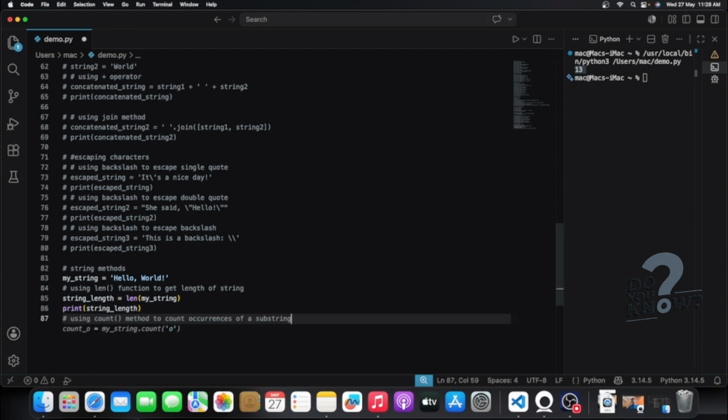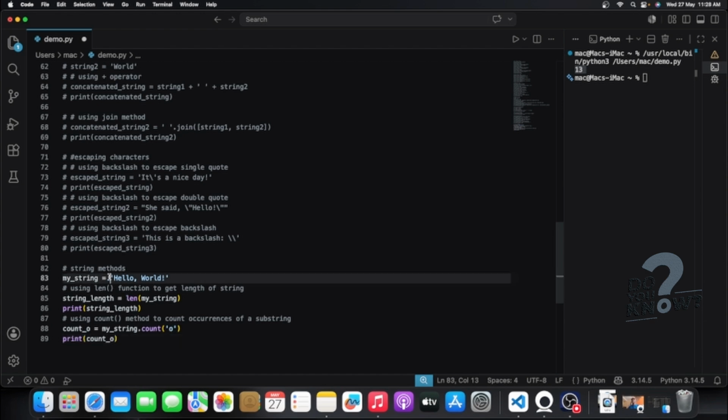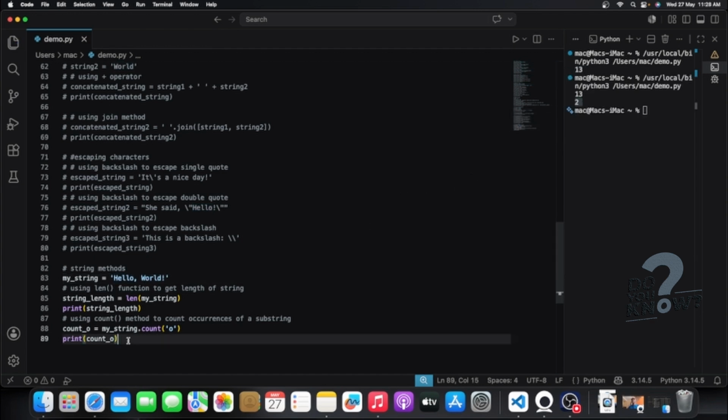Now using the count method. So what I'm doing here, using the count method, I'm going to count o in this text. You know there are two o's, 1 and 2. And now let's run this. We have 2. So this way you can use a few methods of strings in Python.